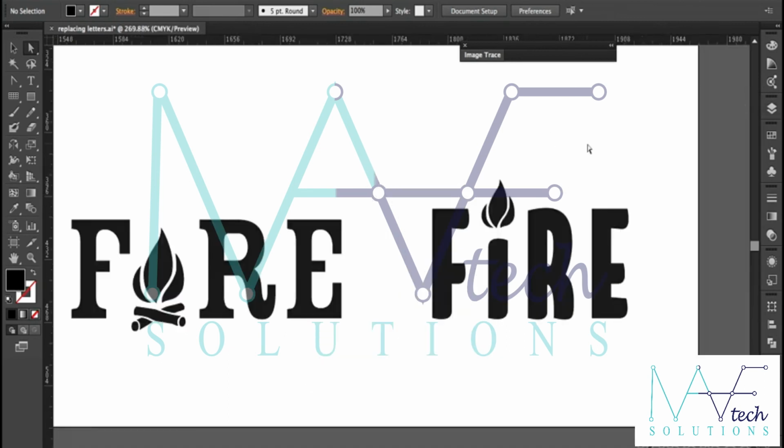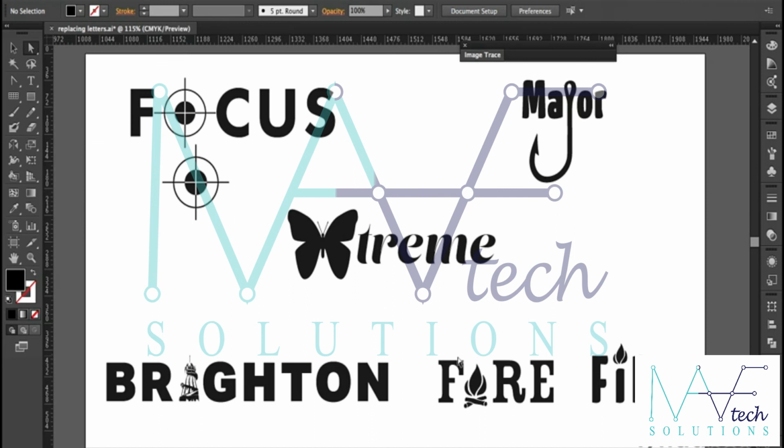Lastly, another example that uses a Photoshop custom shape as its symbol. I replaced the I in fire with the fire symbol, but I feel that it looks more like fair than fire. So instead of replacing the whole letter, I chose to replace just the dot of the I with the flame. So try this yourself. Take some words and then see what you can do to replace certain letters in those words with symbols.